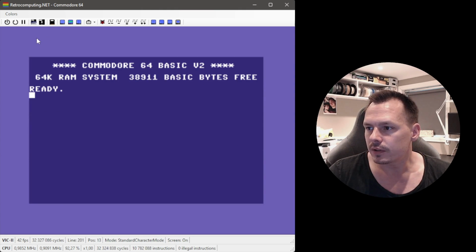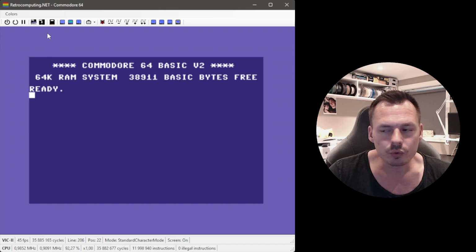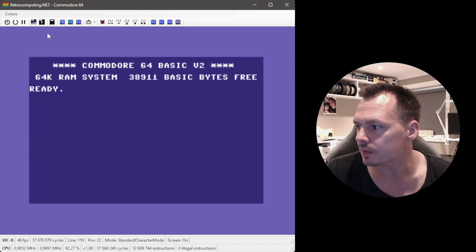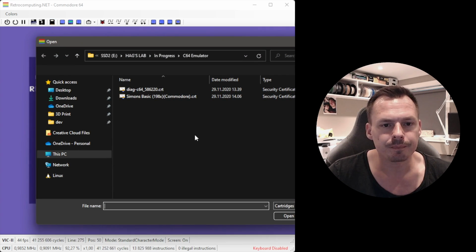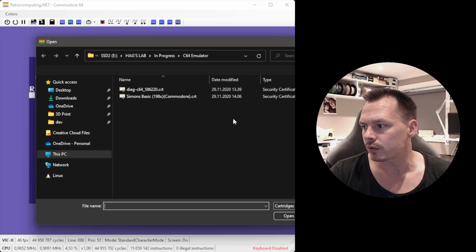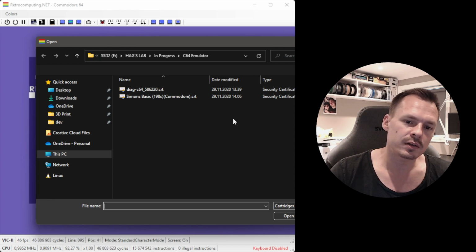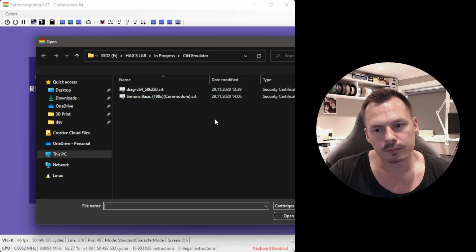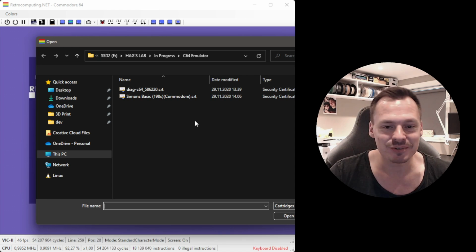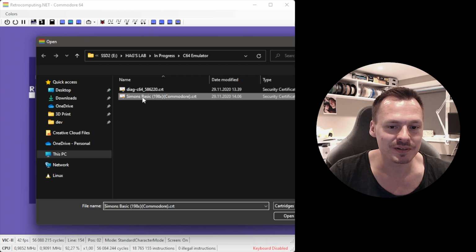Next up, we have the beautiful cartridge icon here, which I'm actually pretty happy with. So yeah, you better be as well. That obviously loads cartridge images. I don't have support for any of the fancy cartridges like the freezer cartridges and stuff like that, but basic cartridges, no pun intended, should work fine. So let's just try Simon's Basic here.